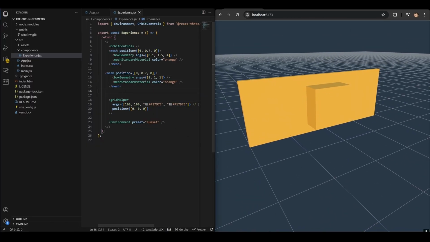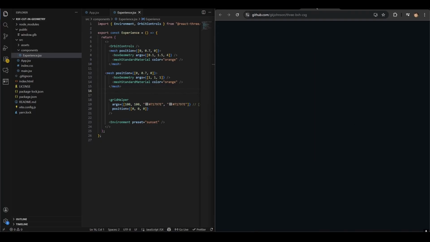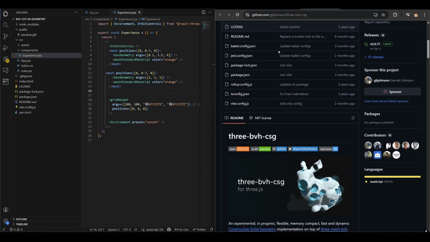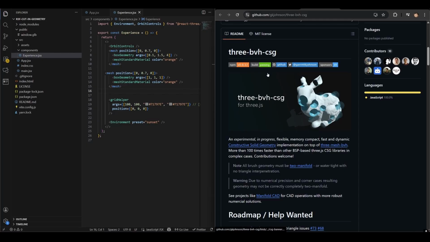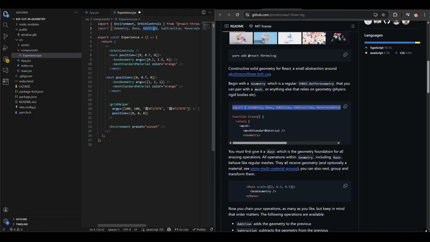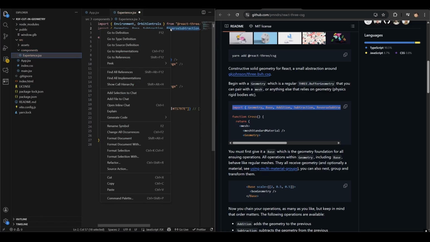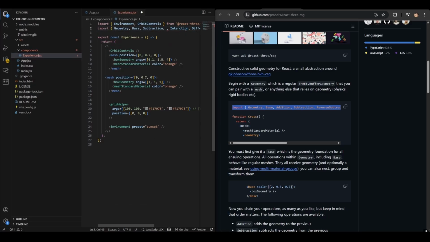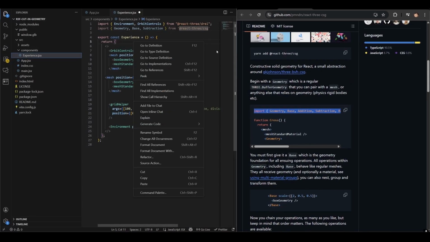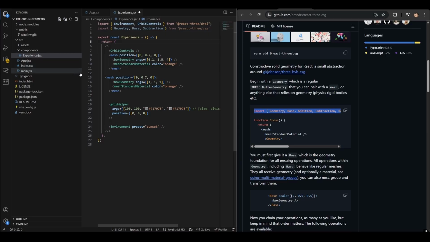For this we will use the GitHub three-bvh-csg. Basically it's a Three.js library which is used for creating a cut or hole in the geometry like this. It's an experimental improvement in our code. So we want the Geometry, Base and Subtraction. Addition we didn't want, we will use subtraction only. Also Reverse Subtraction and Difference we don't need. Okay, I will expand it a little bit. Okay, now we can see clearly.